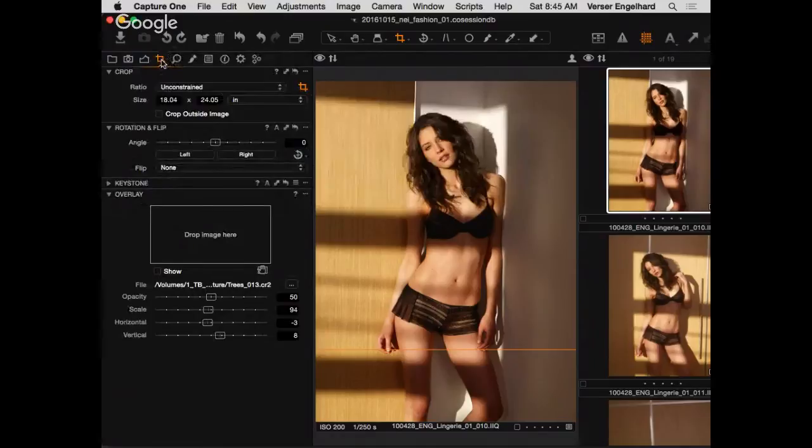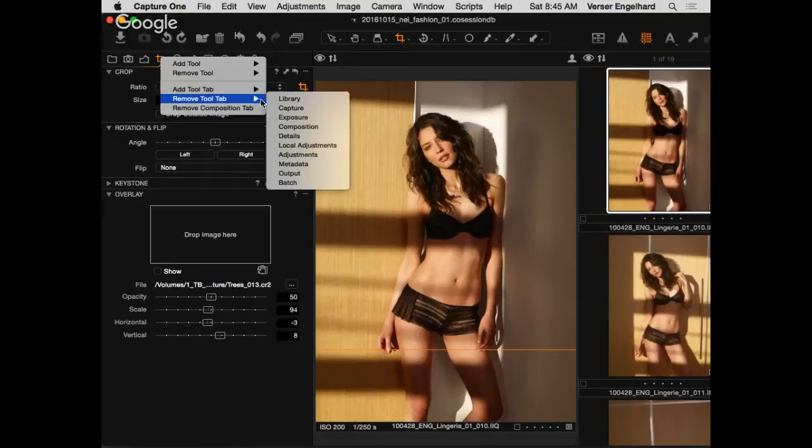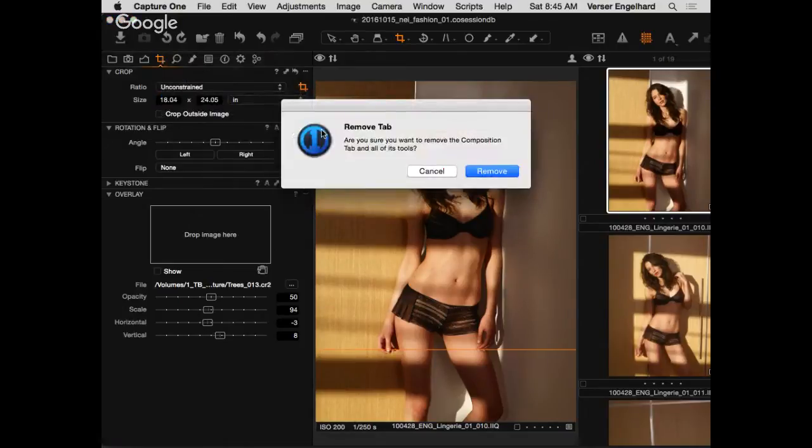The next one over is cropping. And I think we are going to remove this guy as well. Most of what you have here in crop, you can actually come up with in this tool tab right here. So again, holding down the Control key to remove the tool tab, and we are going to remove composition.